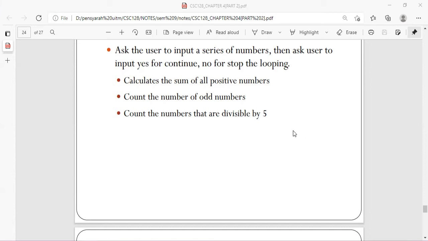So when we talk about the Sentinel control loop, we didn't know how many times we want to repeat the repetition process. So it is based on the user, yang tentukan bila dia nak berhenti. So you as a programmer need to give one value, or we call it the Sentinel value, to the user, so that they know what kind of value they need to input to stop the repetition process.